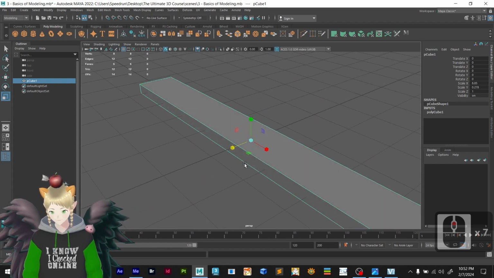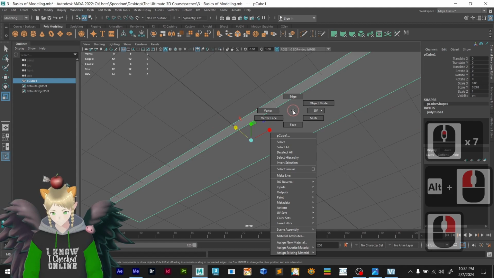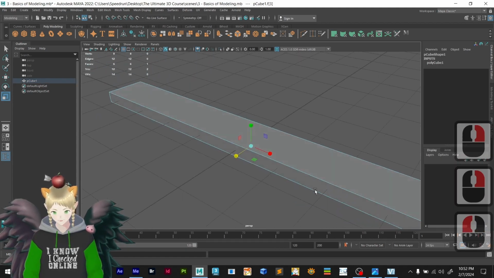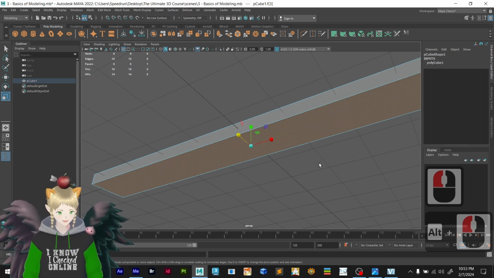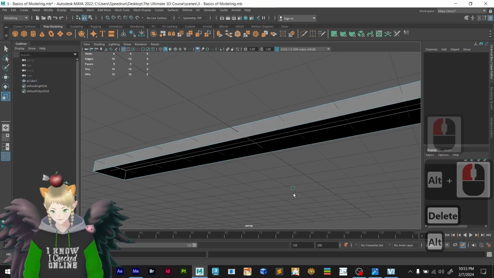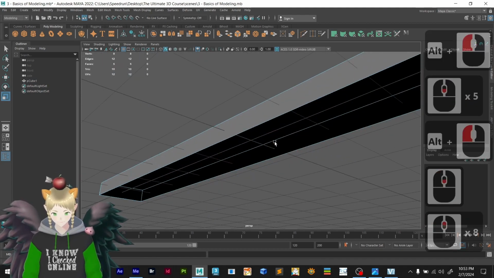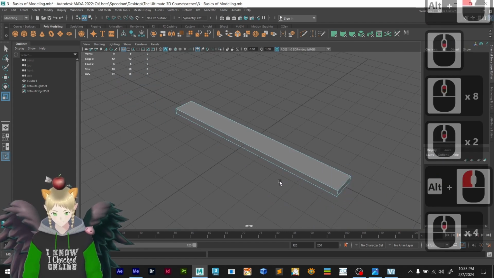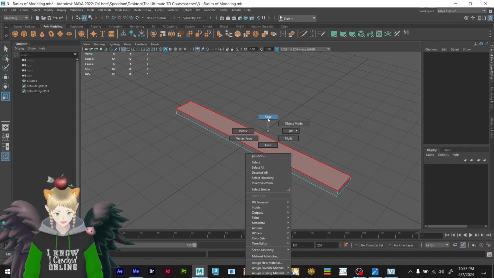I'm going to right click now and choose face. Now I have clicked on the lower face of this, and I'm going to click delete. I have done that because the fewer polygons on Ragnarok Online, the better. Okay. All right. Now I'm going to right click here and go to edges.